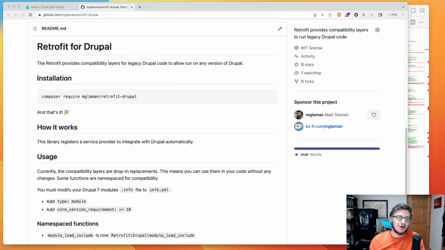So today I'd like to introduce a new project I was working on called Retrofit for Drupal. Retrofit for Drupal provides a compatibility layer for legacy Drupal code so it can run on any version of Drupal. Drupal has this issue where Drupal 7 is becoming end of life and there's still a lot of sites that are running on it. But with this package, you can copy paste your Drupal 7 code and run it in Drupal 10.